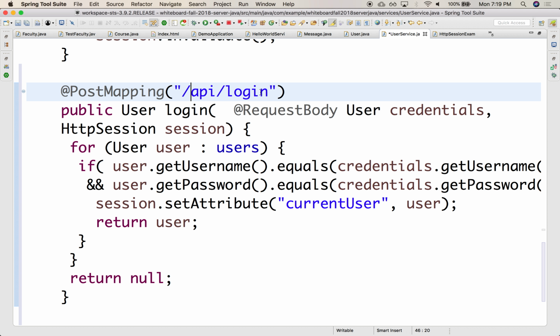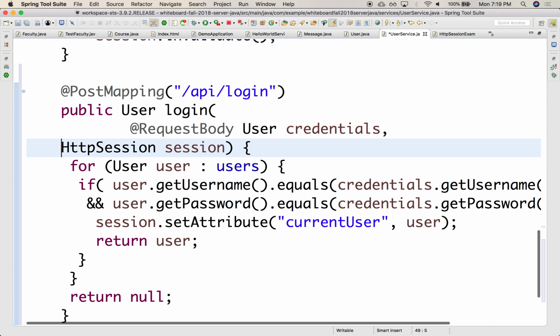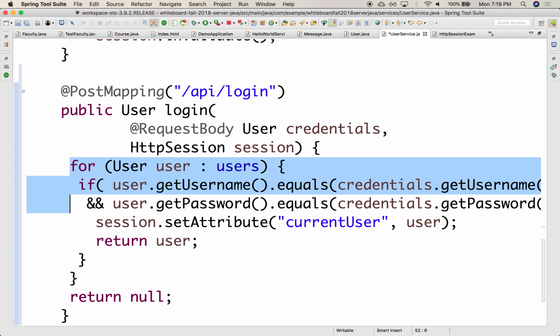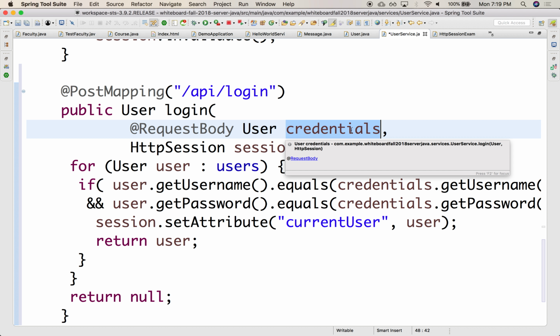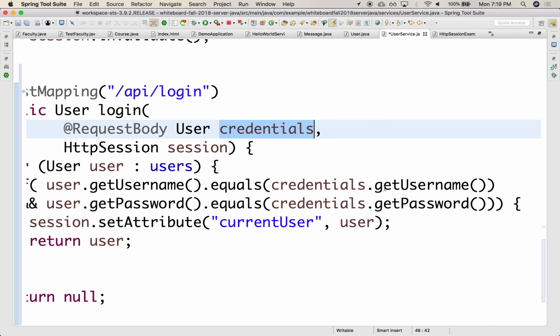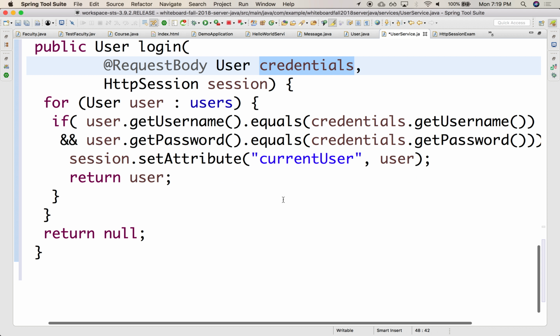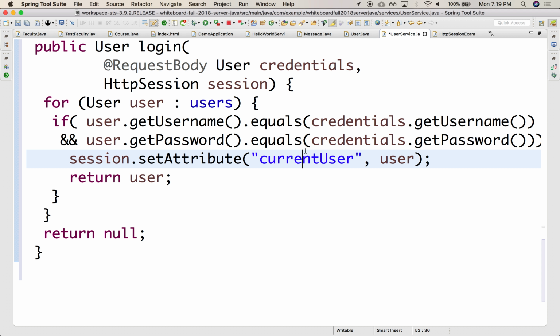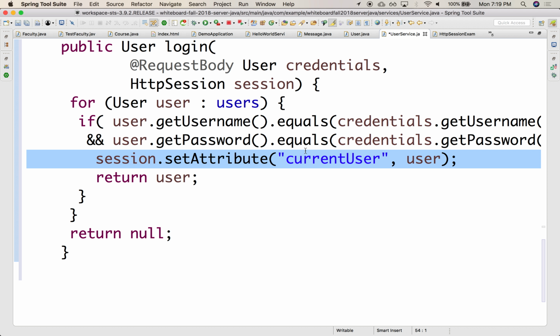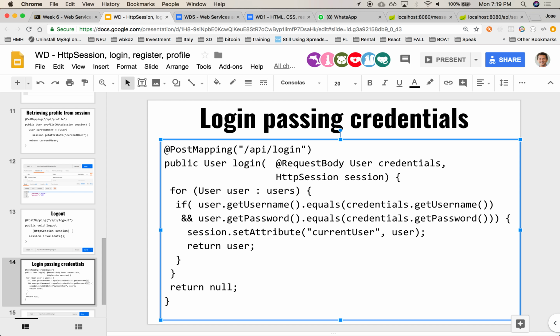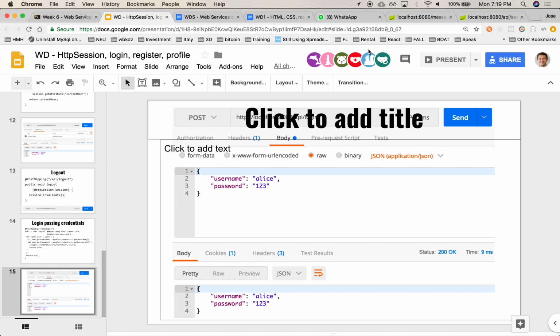So here's a login. The request body would include the username and password and the HTTP session, and then we could iterate over all the users and compare the username and password coming in through the credentials against the username and password of the ones that are already in the list. If we find it, we can make that particular user the current user. Make sense? All right. So let's try that. Any other ones? Body. That's it. Let's try it out.